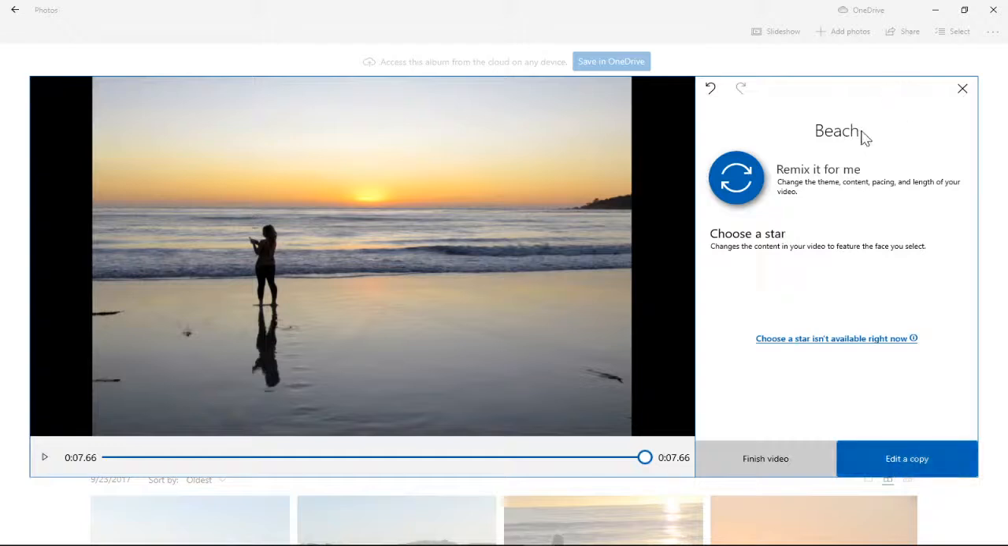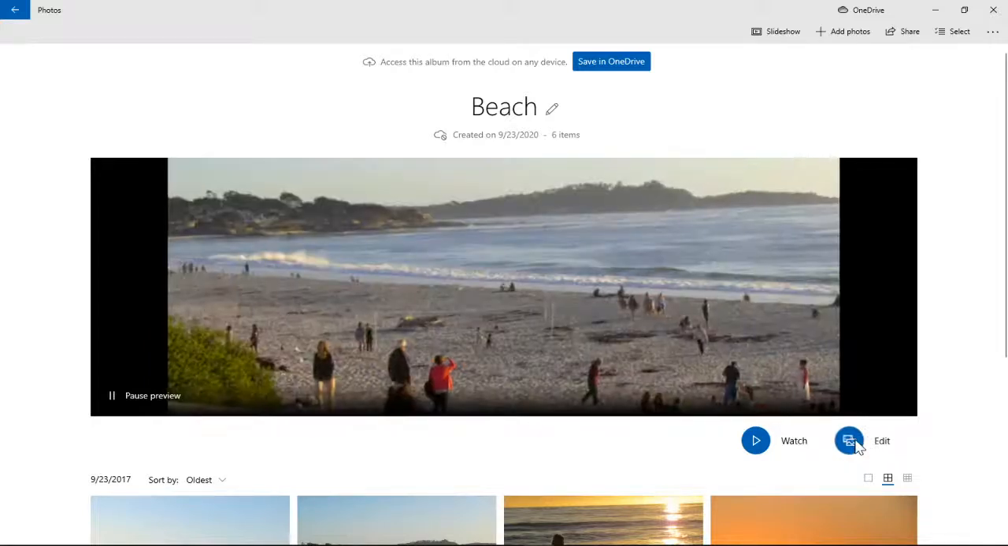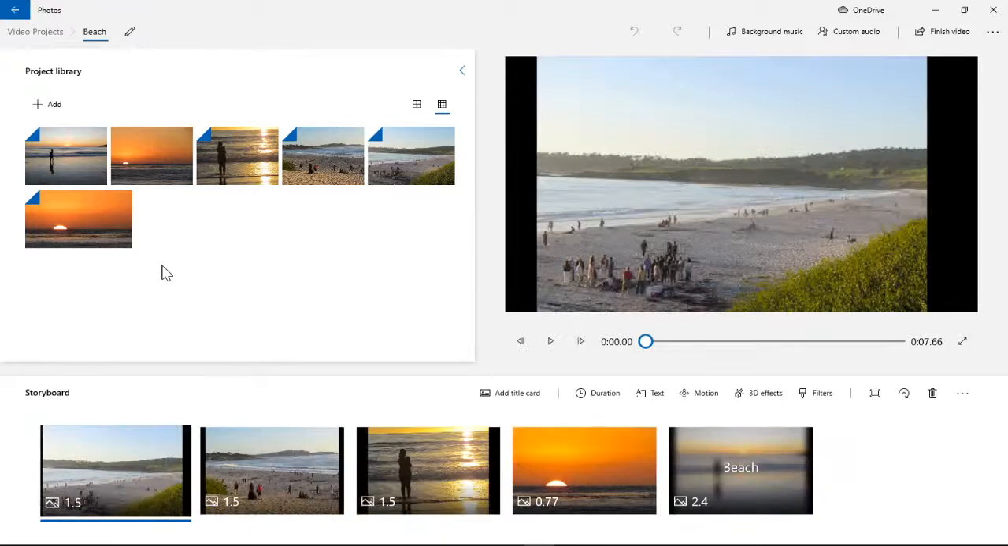Now, what I'm going to do is close that and just click Edit. Now, this is similar to what it would be if you went straight to the video editor.